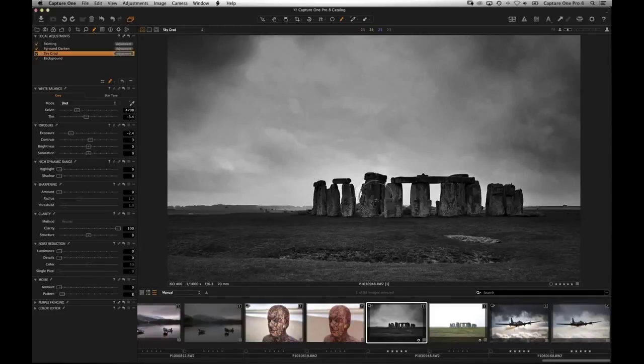So, oops, I want erase. E on the keyboard for erase. Low opacity. So again, we could just take away some of the sky grad on the top of the rocks, like so. Rocks isn't the right word. That's a bit of an insult.